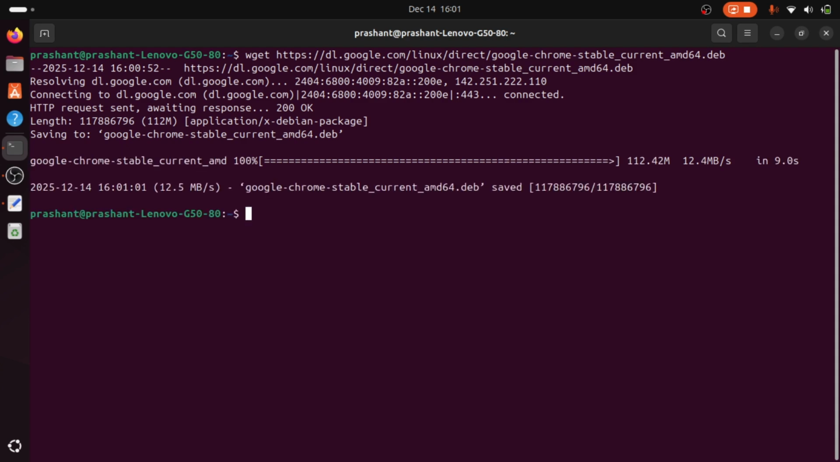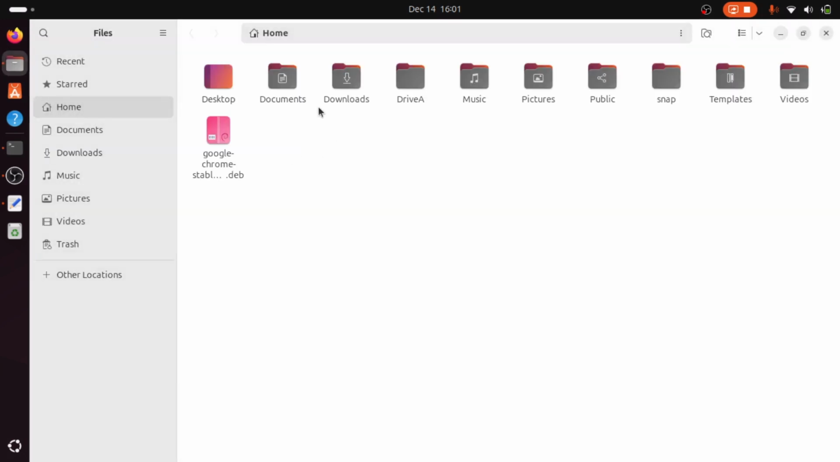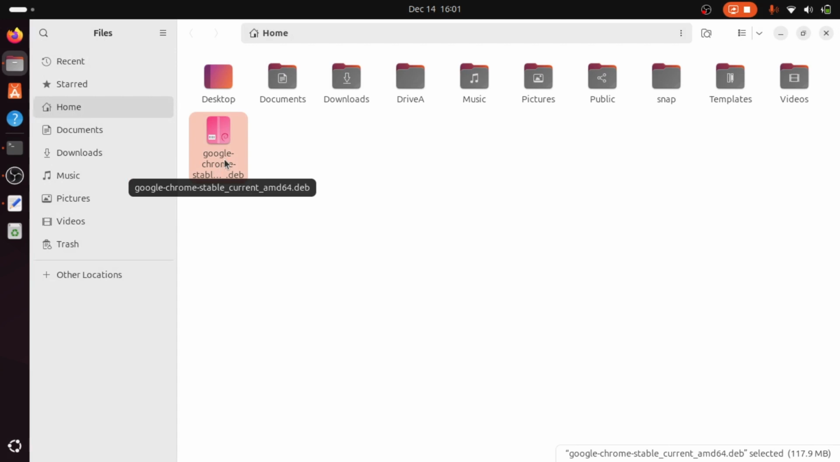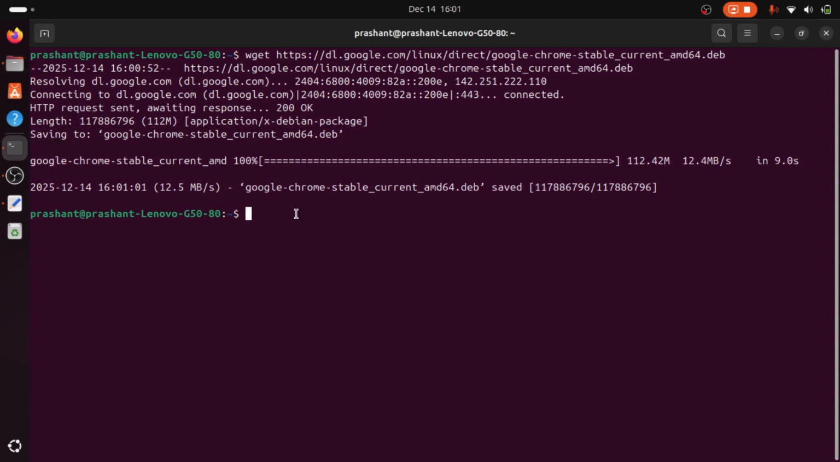Here it is. So where it gets downloaded, let's go there. This one. This is the install file. Now we will use this file to install our Google Chrome. Go back to your terminal. Type sudo apt install. This is the file. Press enter.